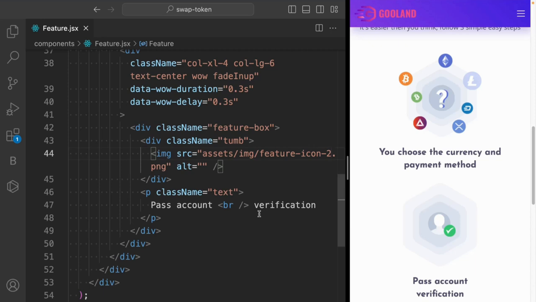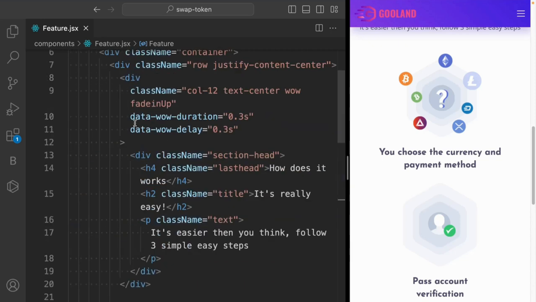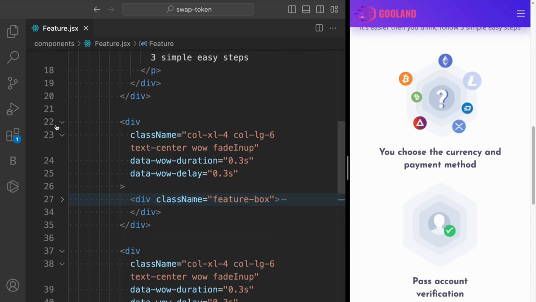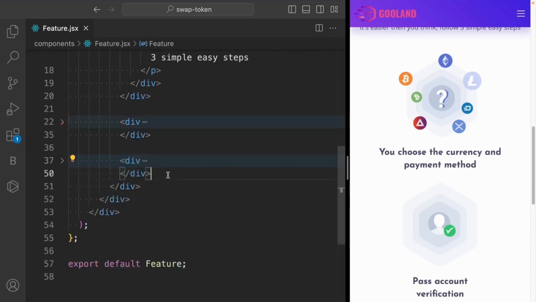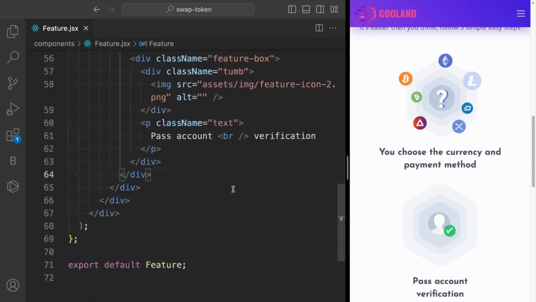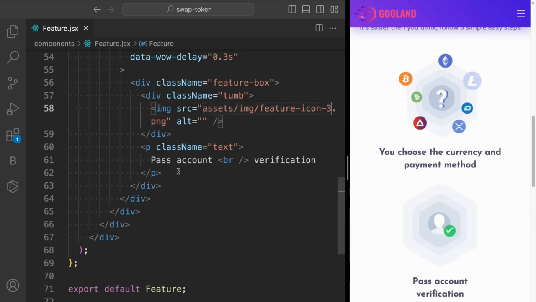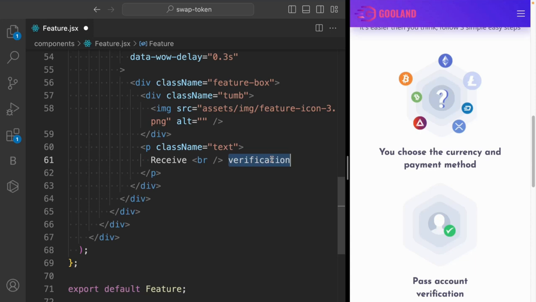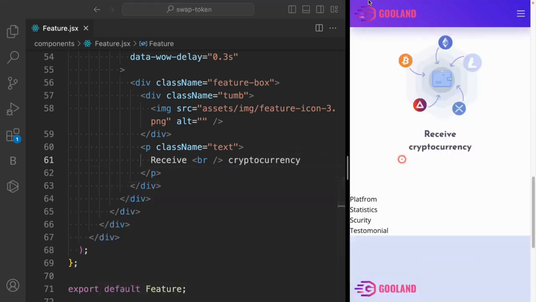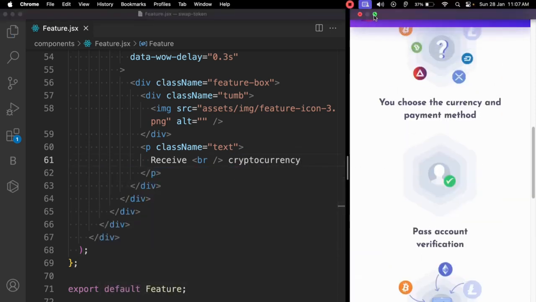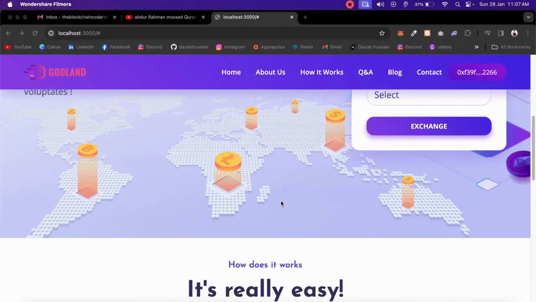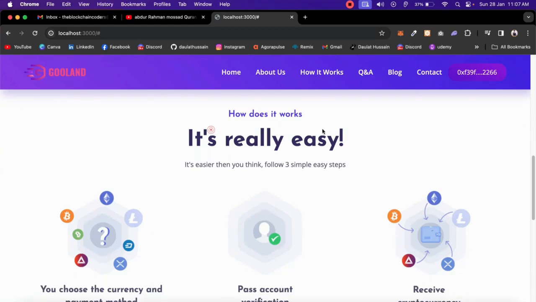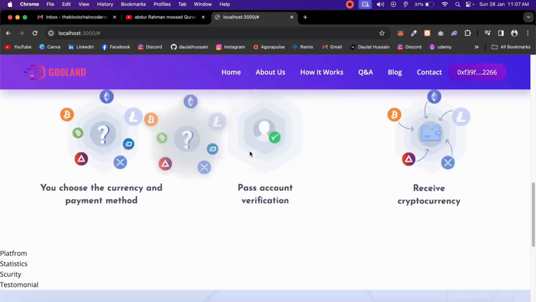Looks good. Now we can come back here, we can simply close this one, and copy and replicate one more time, and all we have to do is to change the image, and we have to change the text to this will call receive, and this will call cryptocurrency. So this is the 3 sections we have. Let's make it on the big screen, and this looks fine. This is the feature component and the 3 sections we have.